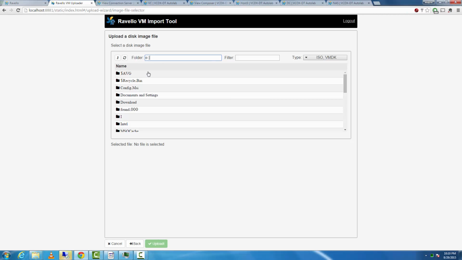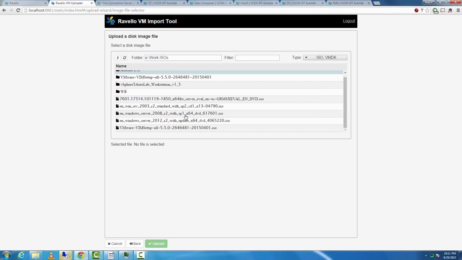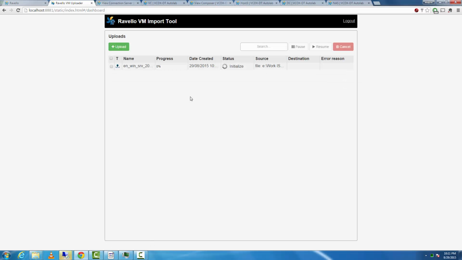Go out to my ISO share real quick. Remember, it uses Java-style disk naming, so sometimes it can be a pain to find things. So here, Windows Server 2003 R2 standard. Well, you click upload and you'll see a status. Unfortunately, that's all you get. It's uploading and then a progress bar. There's no speed indicator. There's no ETA indicator.